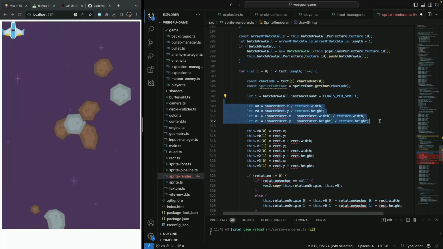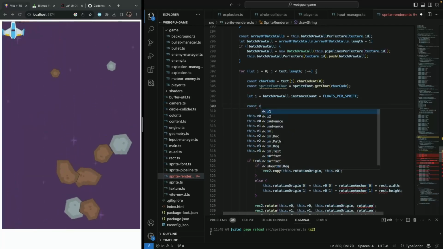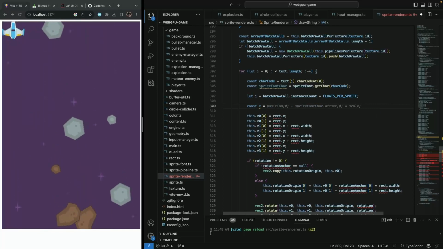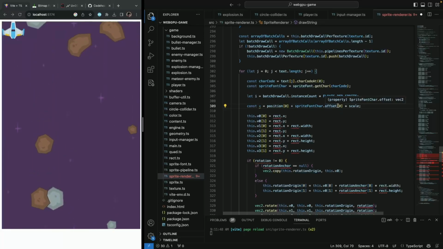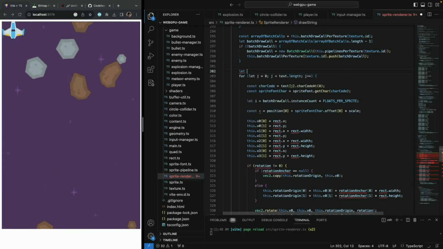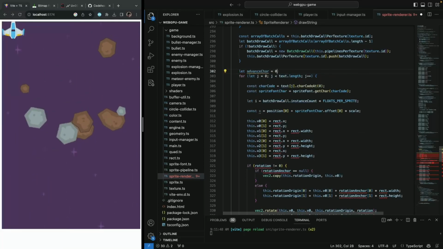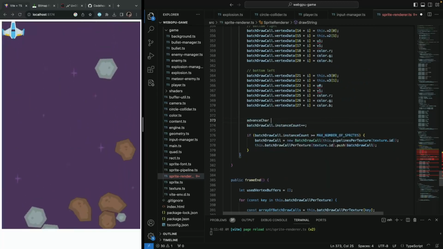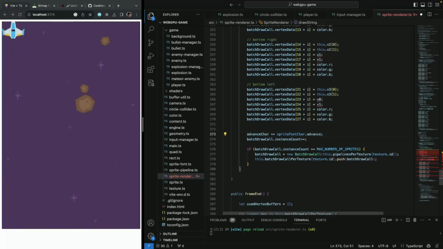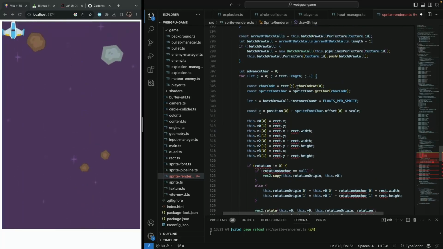Next, what we're going to need, we're not going to use this. We're actually going to say const x. And here, so we have our sprite font offset. I'm not using advanced here, so let's say advanced character is 0. And then at the end, we can say advanced character. And not time scale. I'm going to take care of it a bit differently. And here, I'm going to add this advanced character text.